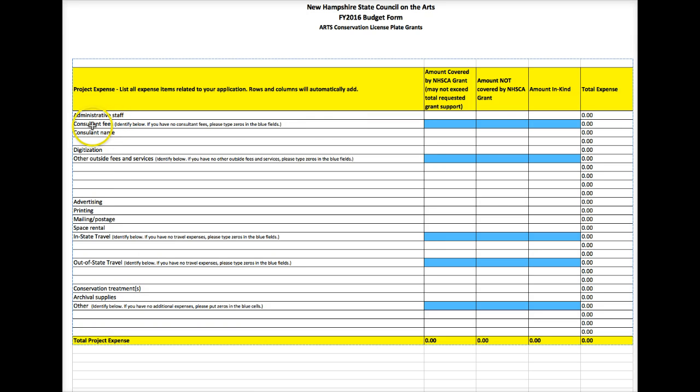Staff, any consultant fees. So if you have consultants that you're working with, you want to list them here, their names, and how much they're being paid. If you don't have any consultant fees, you're going to put zeros in the blue fields, just like we did in the income section. Digitization, any other outside fees and services, again, you want to list those. If you don't have any, zeros in the blue fields.